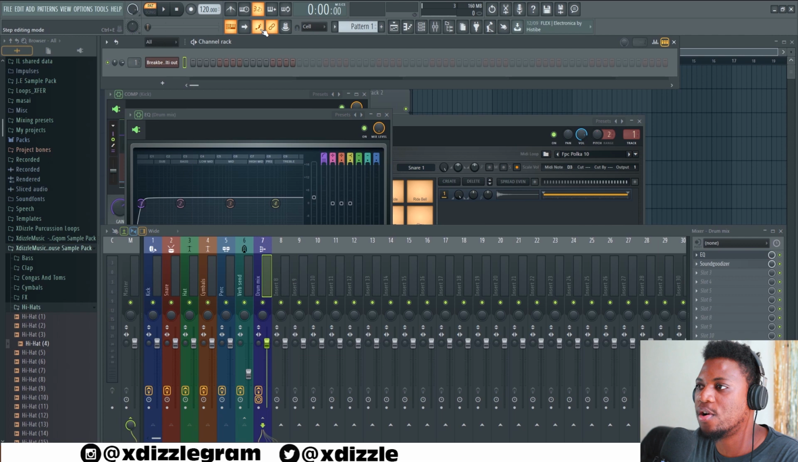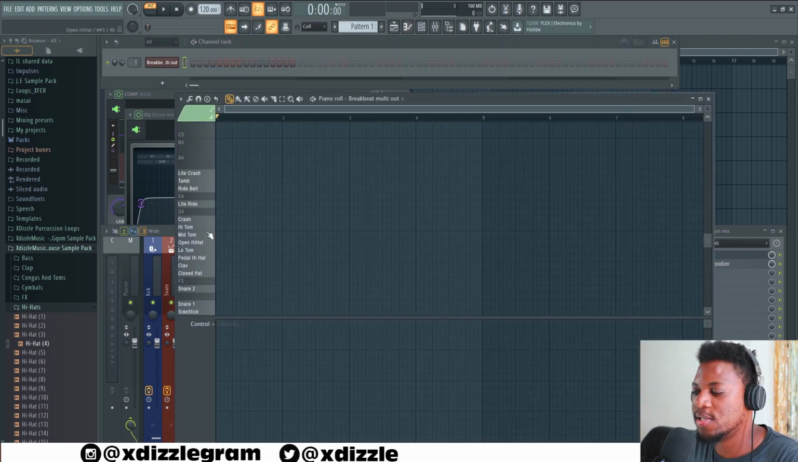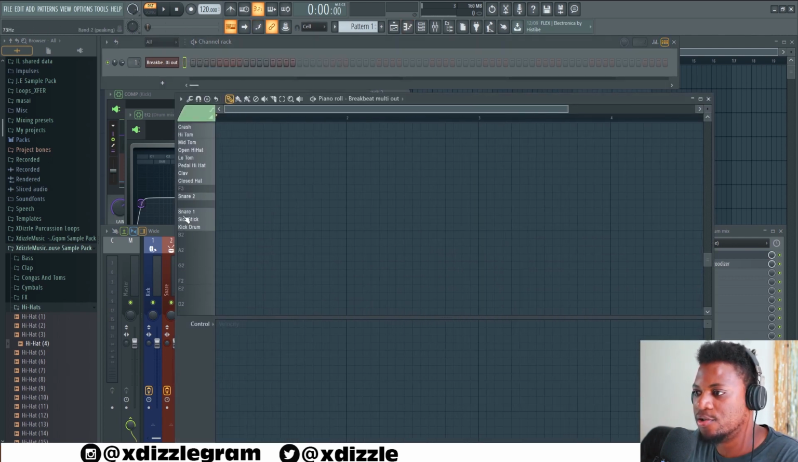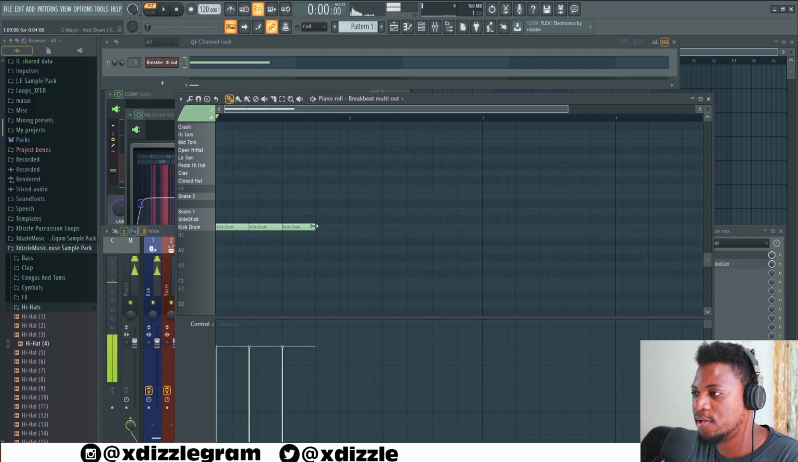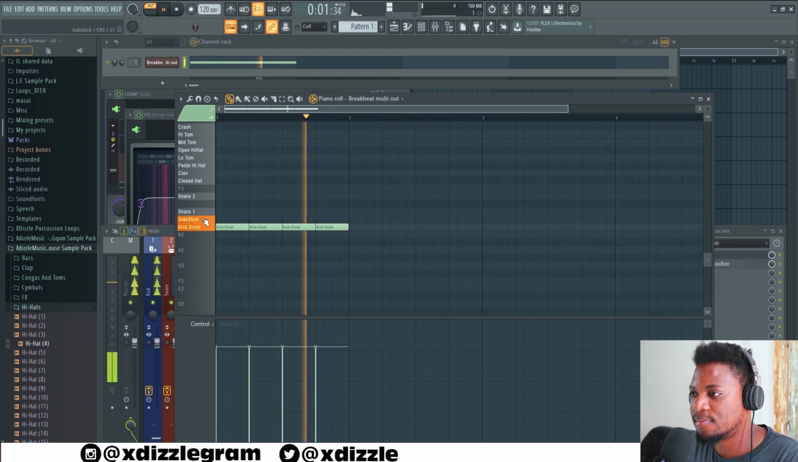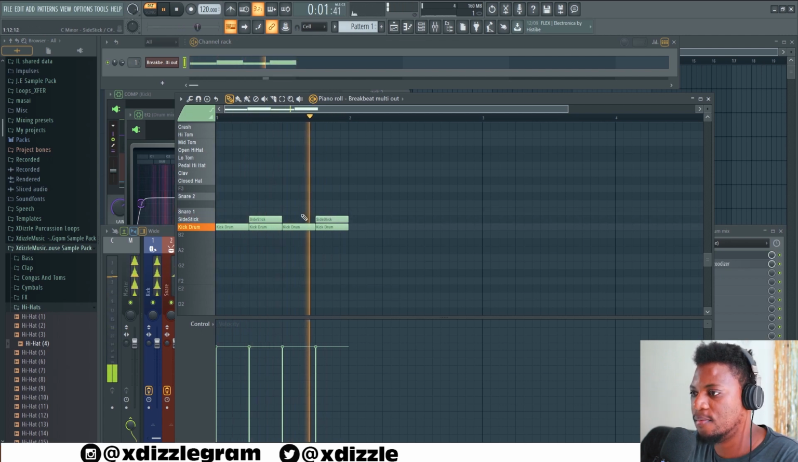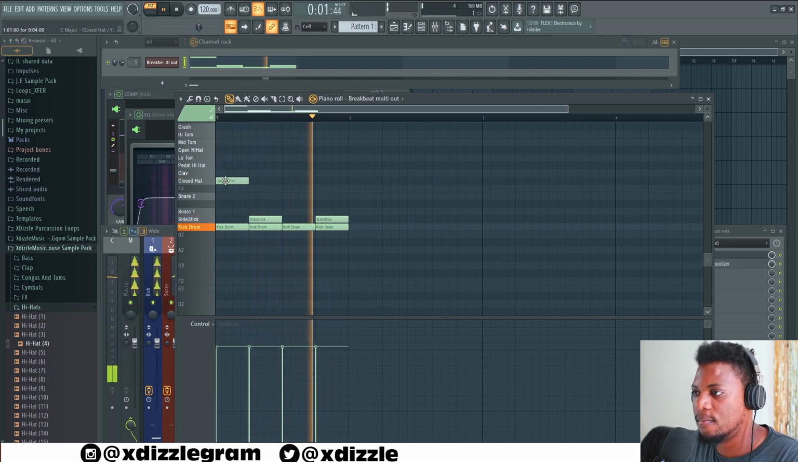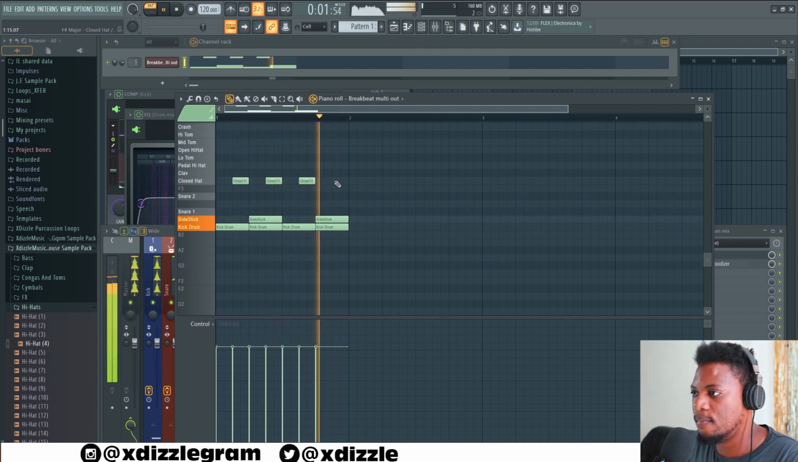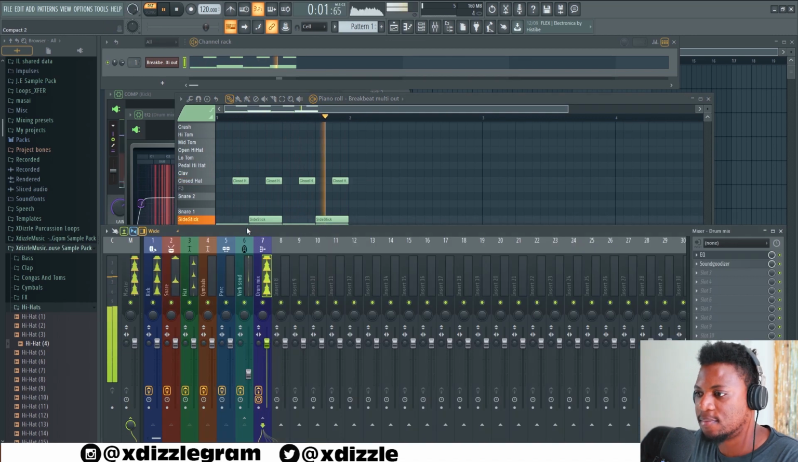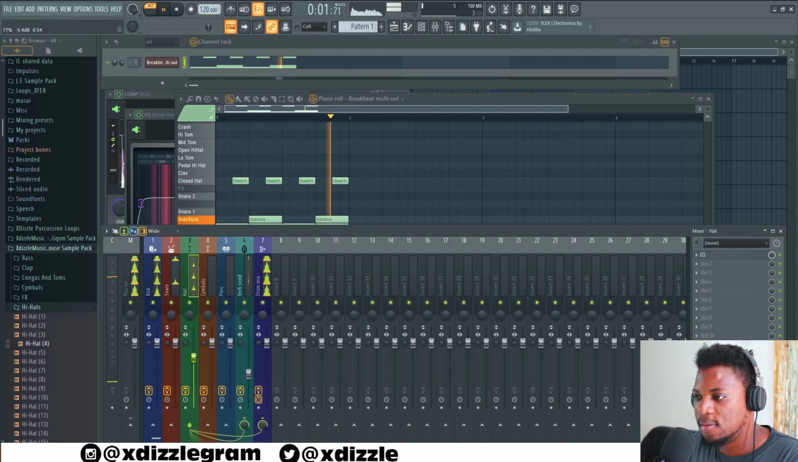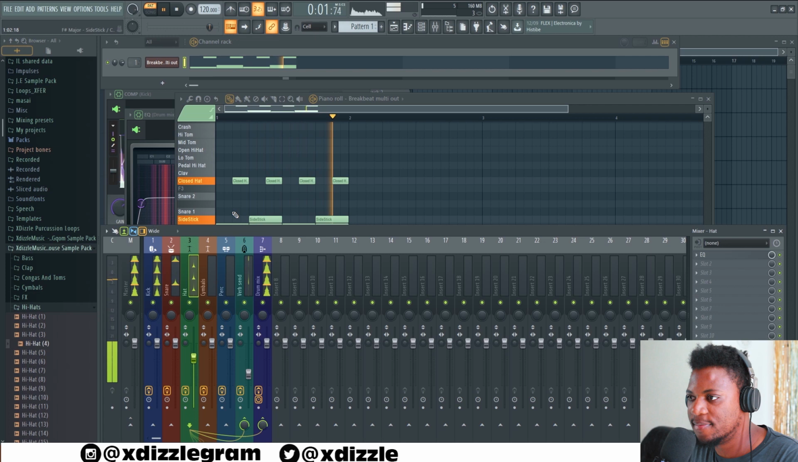So if you want to now work on this, what you can just do is let's make a quick drum pattern. I'll just make something like that. Just drop down this hat.